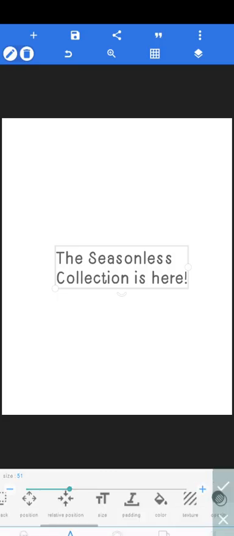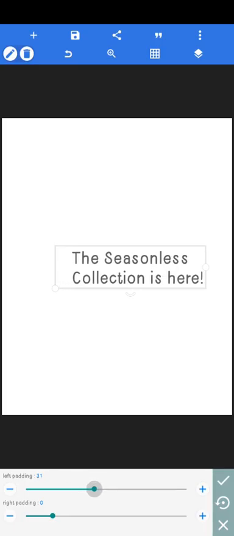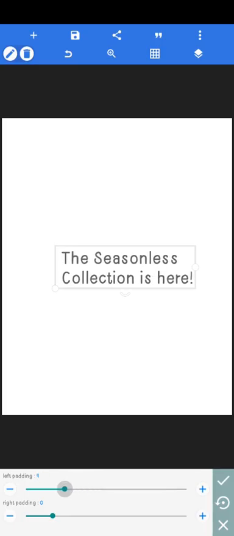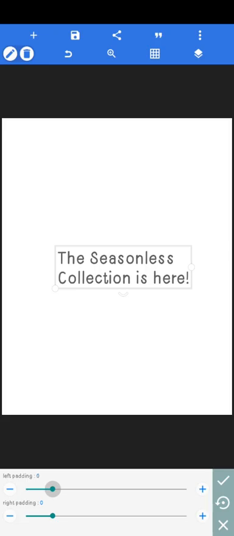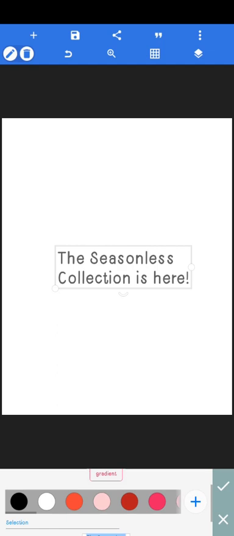The text, okay, the padding. Now this padding is like giving it space or paragraph. So we don't really need this padding. So next is color, to give your elements colors, obviously.